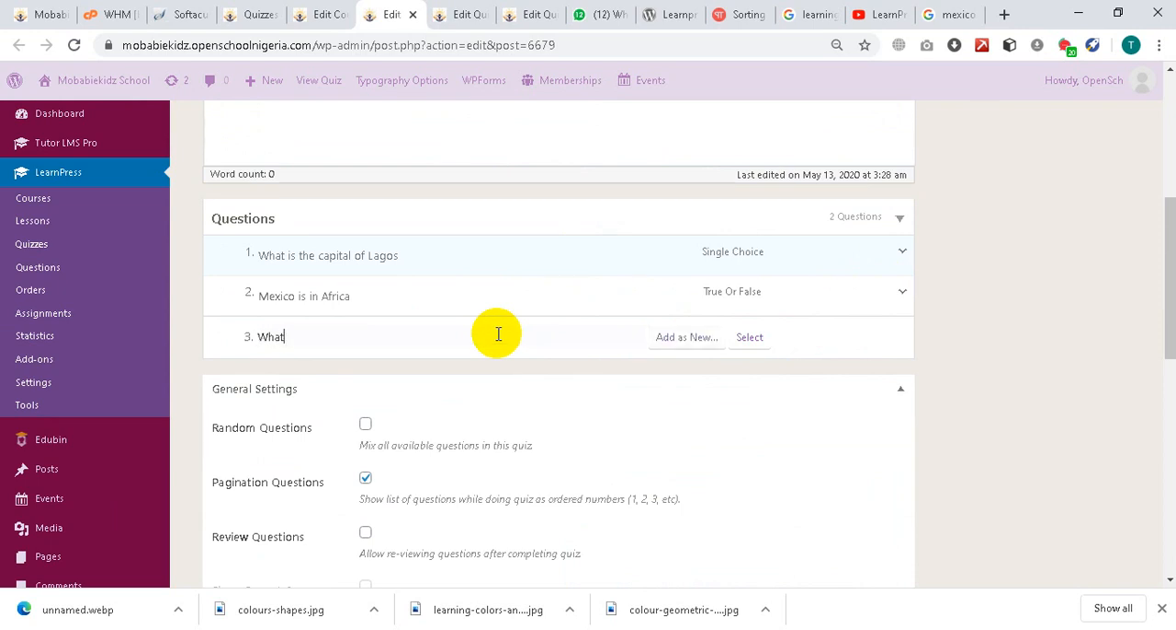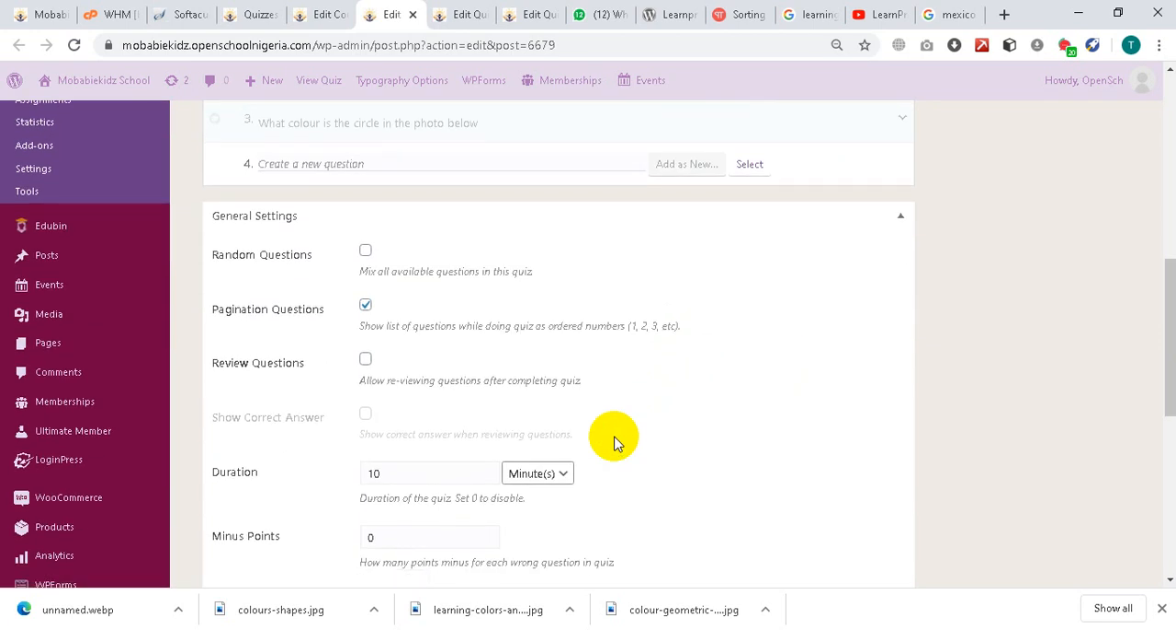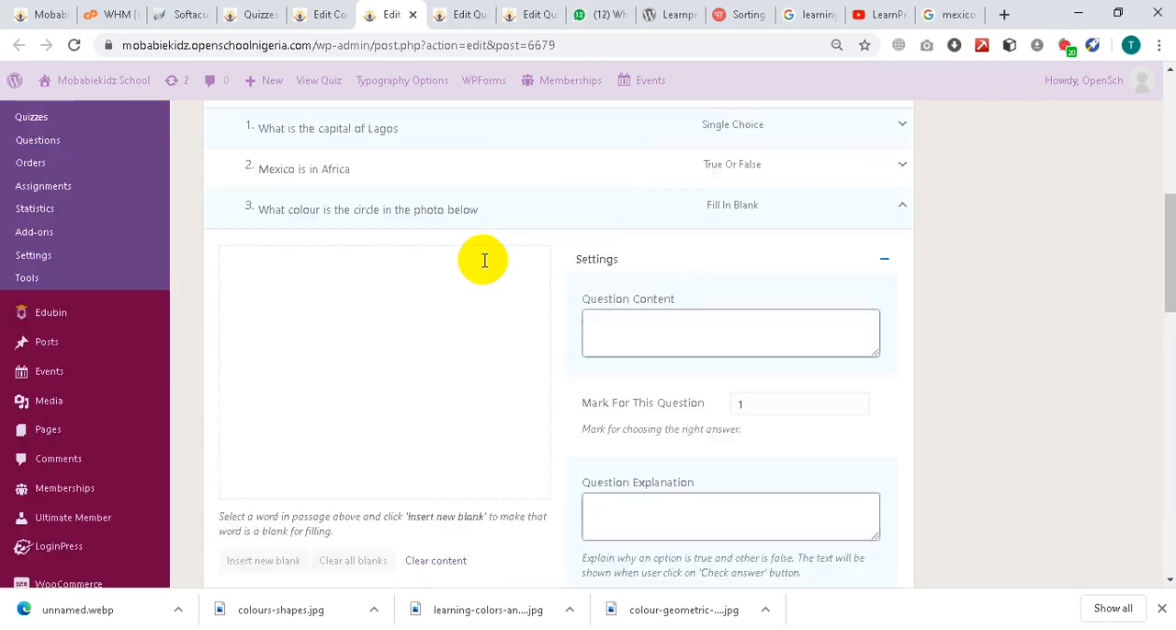Let's select an option to add a picture to the quiz. What color is the circle in the picture in the photo below? So let's take a fill in the blank question here. Once you click, you wait for it to come up.